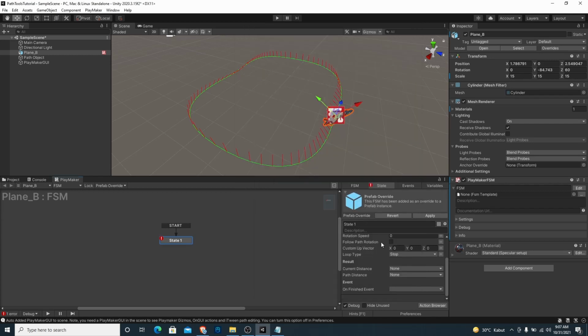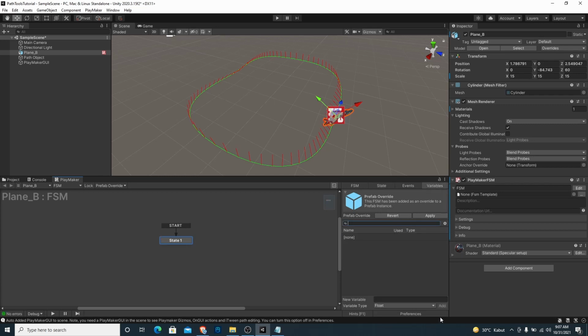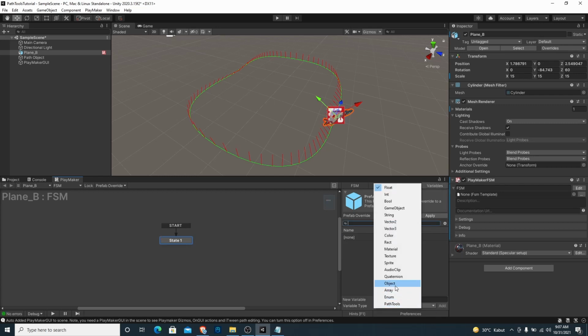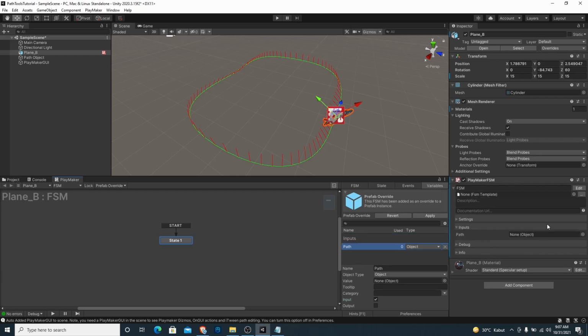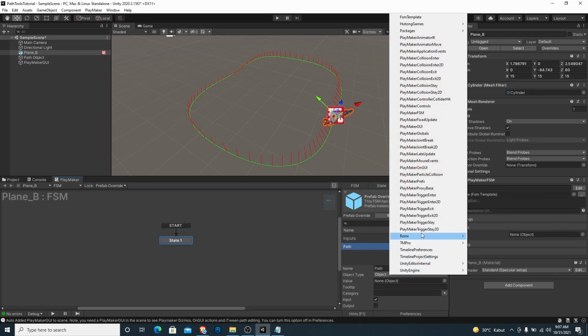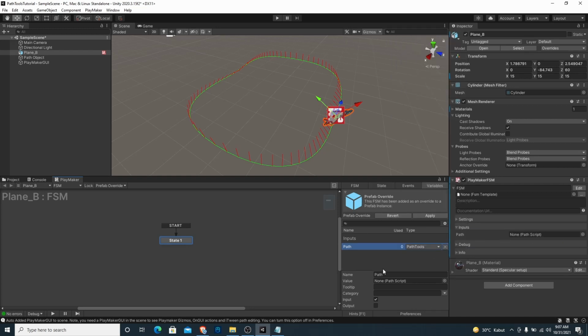And this basically works the same as our Move Along Path script component here. So let's just create a new variable, and I'm going to set this type to Object here. I'm going to call this Path, and I'm going to expose this path so we can see it in the inspector here. For the object type, I'm going to go to Romy, Path Tools, and choose Path Script. Now we have set up the object type.